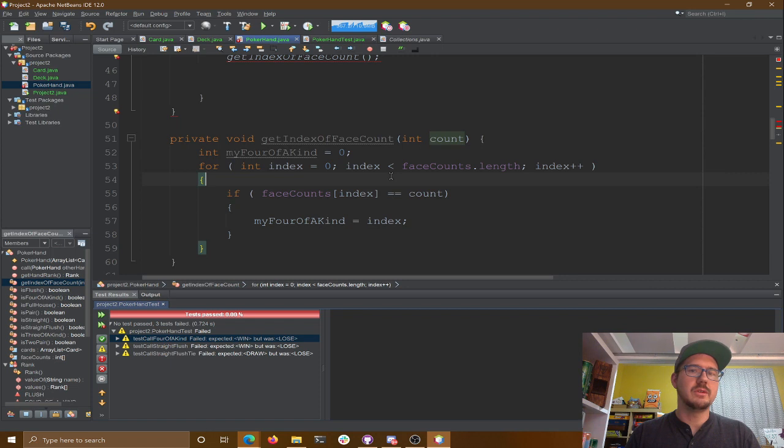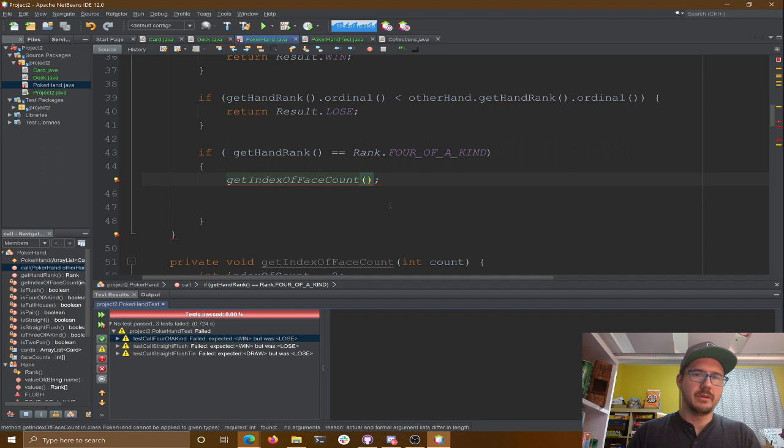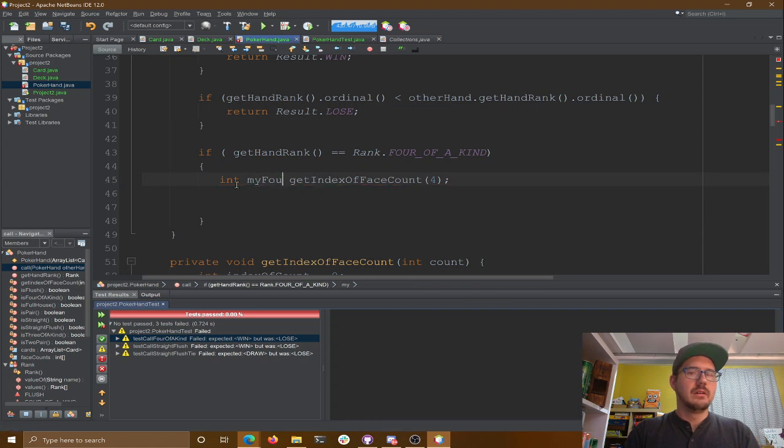So if you tell it what count you want, we're going to loop through and return it. When we're done, we return the index of count. So I want 4, right? So this is my int, my 4 of a kind index.